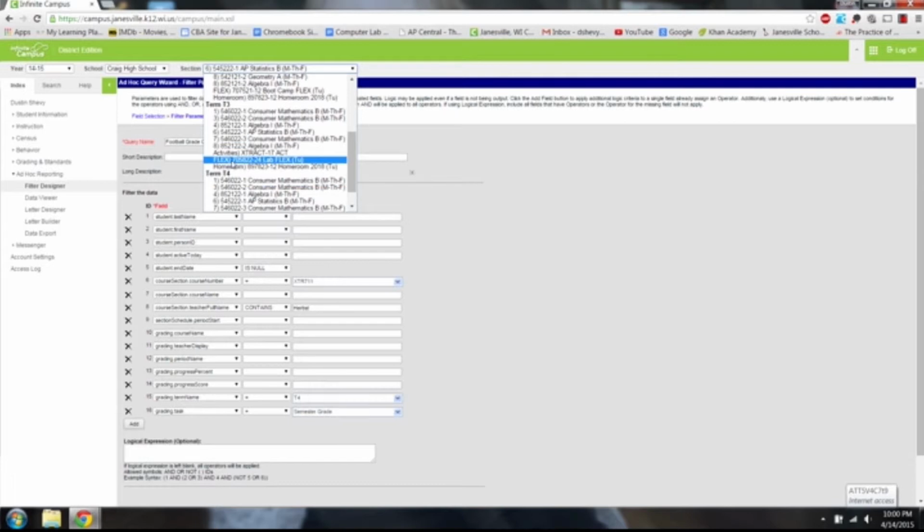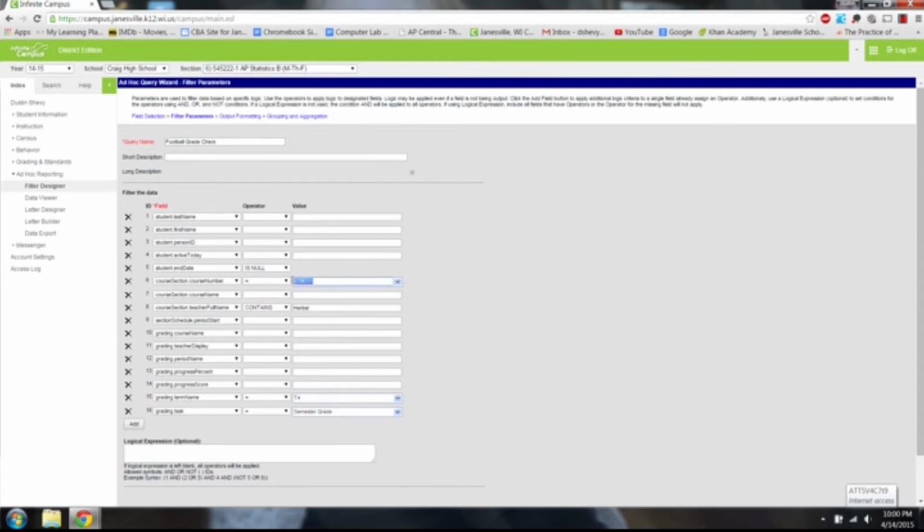Anyways, type that number in right there for your sport. It's basically going to pull every kid that is in that sport. Then the next one, I forget, I don't know. This might be baseball for all I know. I don't know what it's set up to right now.